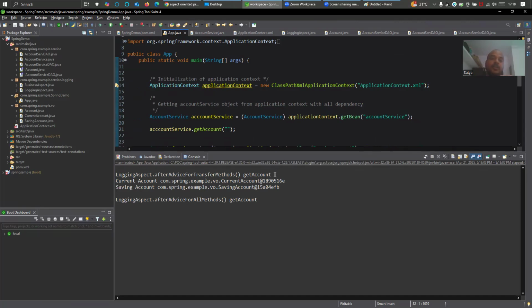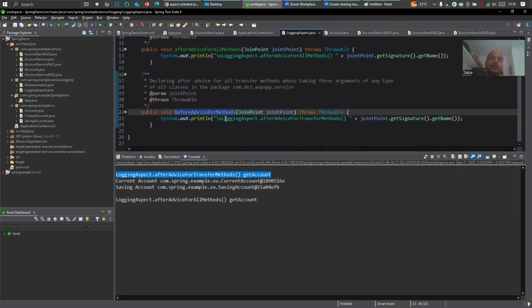See, now the logging is also coming before, right? So the message is after. That's why it is showing after. So let me go and change that message. Logging aspect before advice. Before advice for all methods. Right.